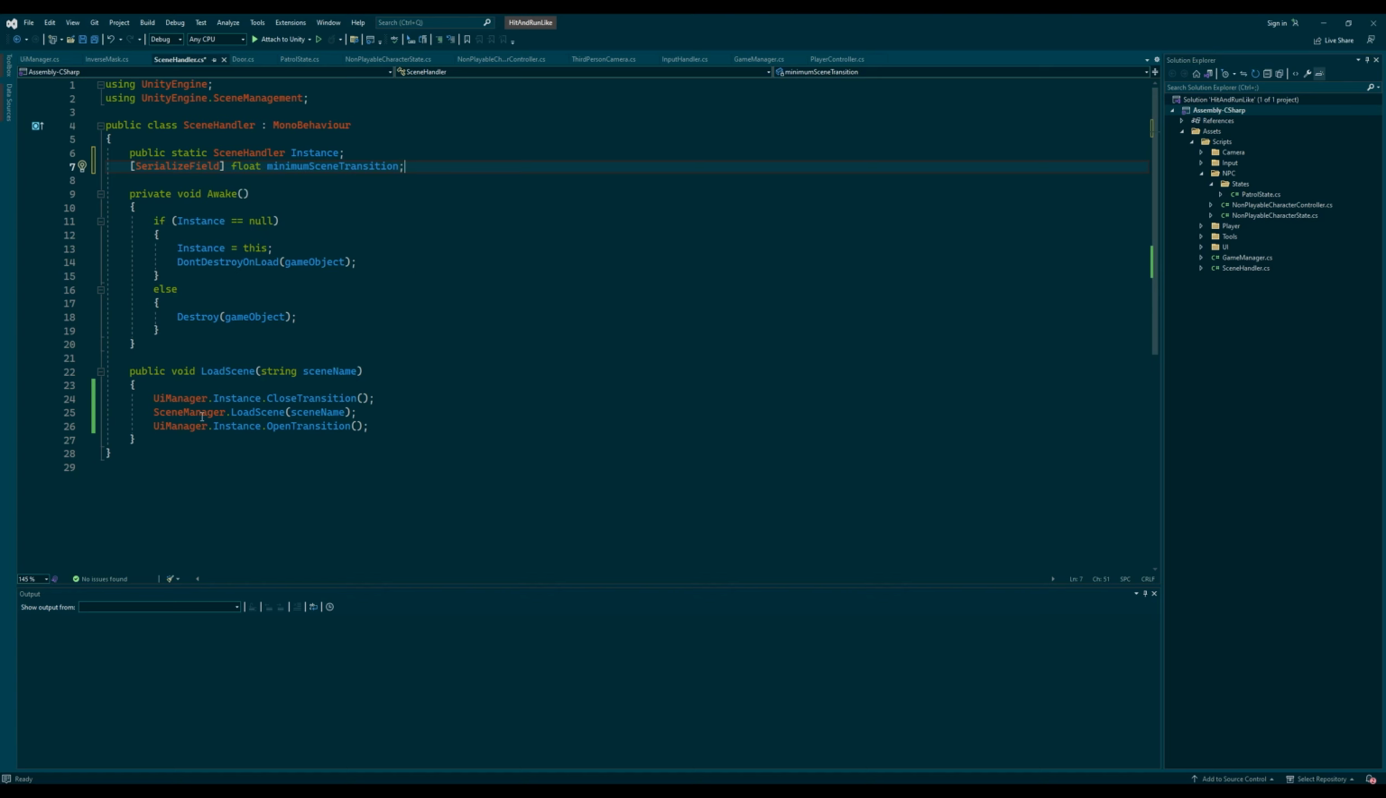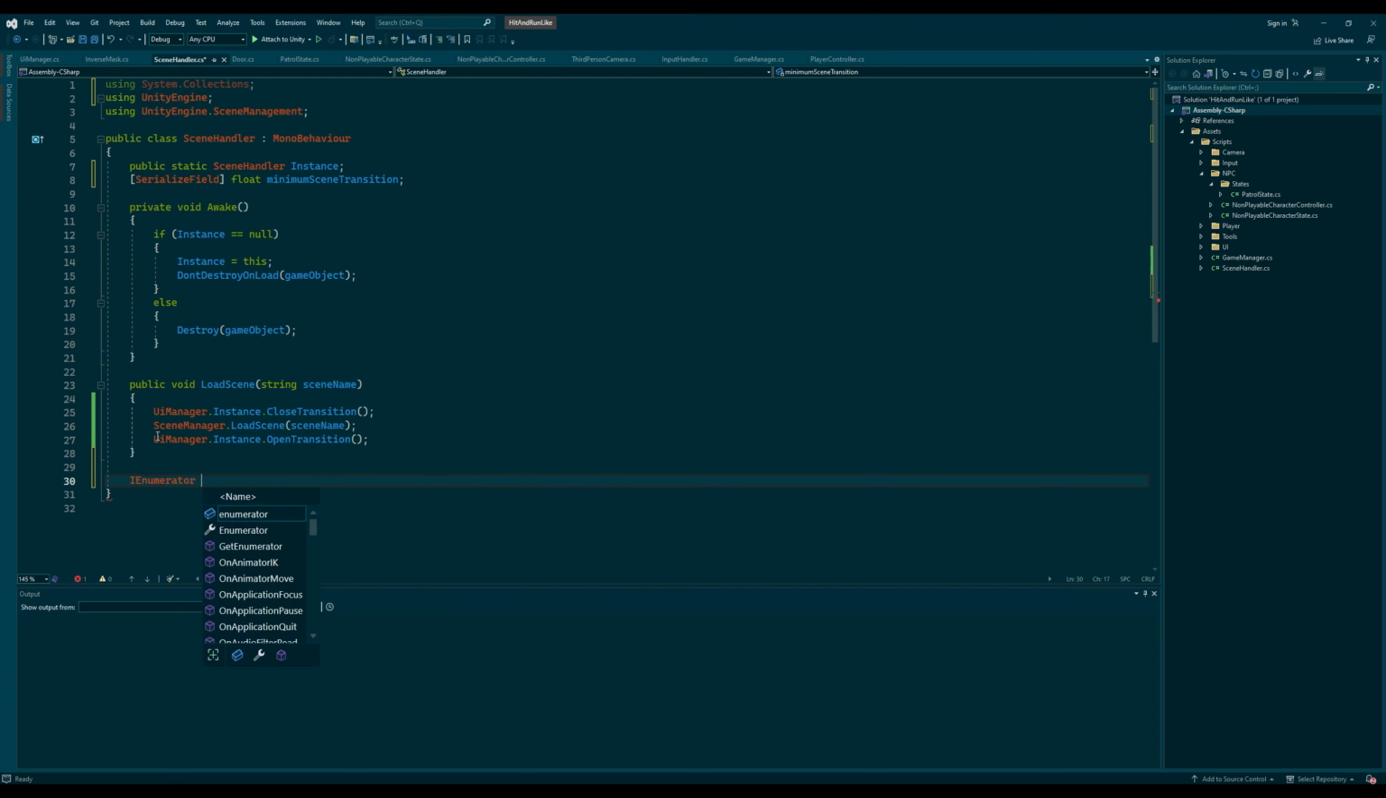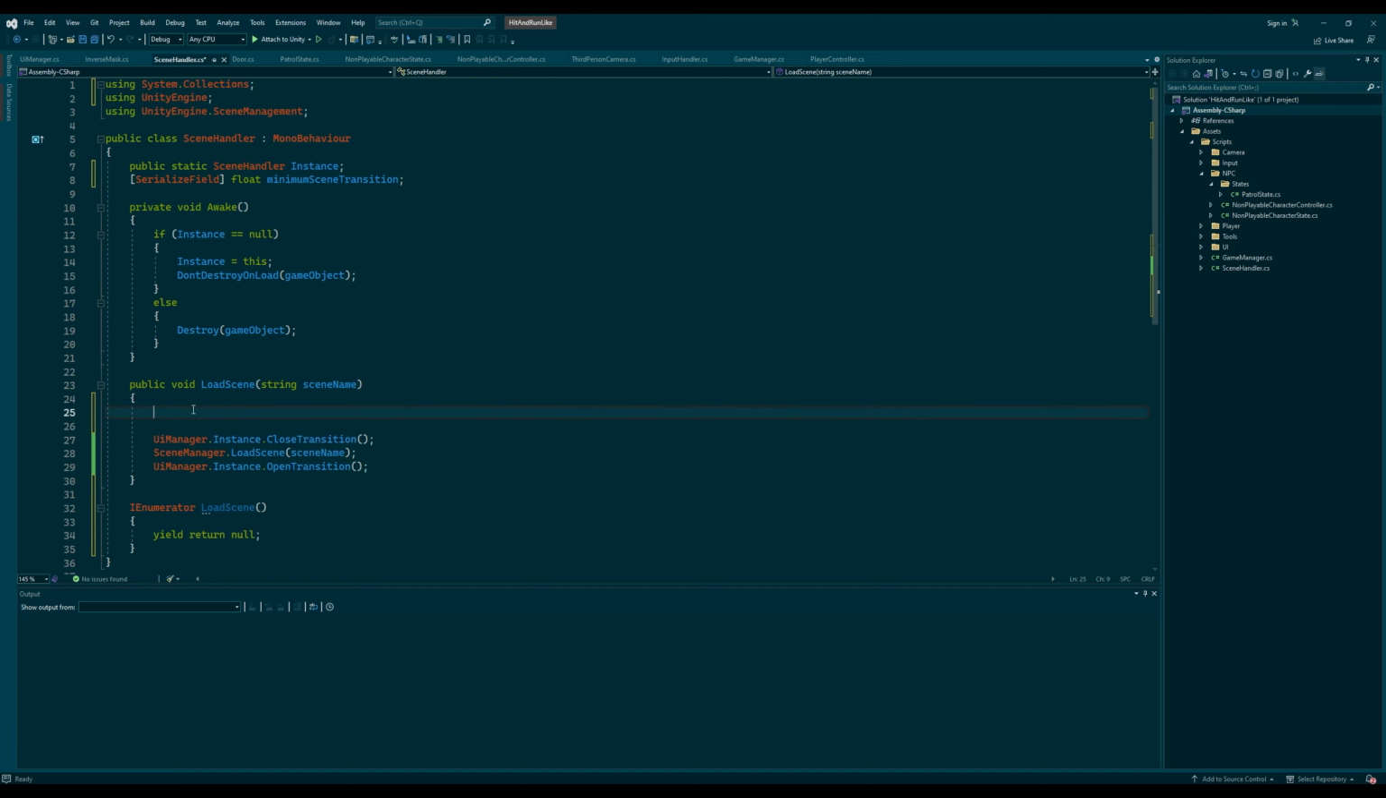And we're actually going to change this now to a coroutine. So we go IEnumerator, and we're going to say load scene. So of course, with an enumerator, we want to return null. Yep, that's fine. It's not causing errors. So this will actually be calling this instead. So start coroutine, load scene. Nope, load scene.